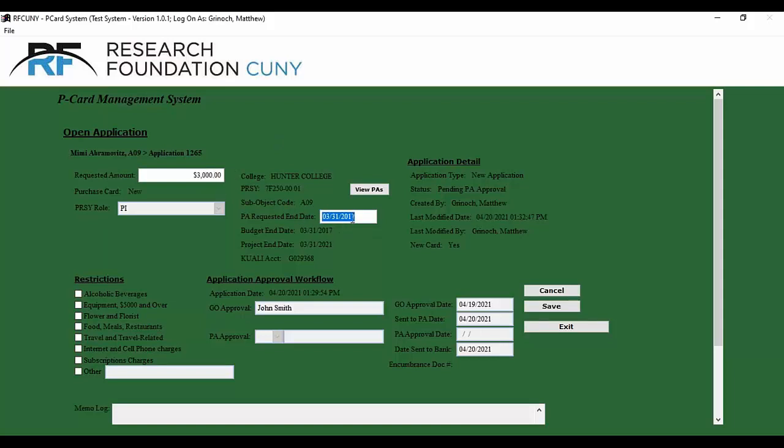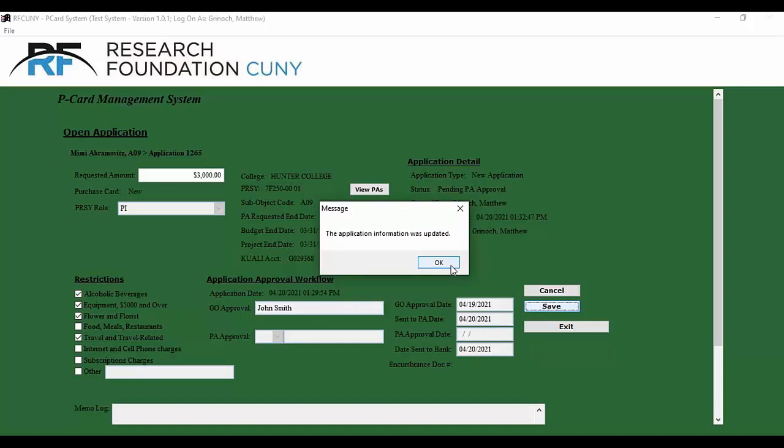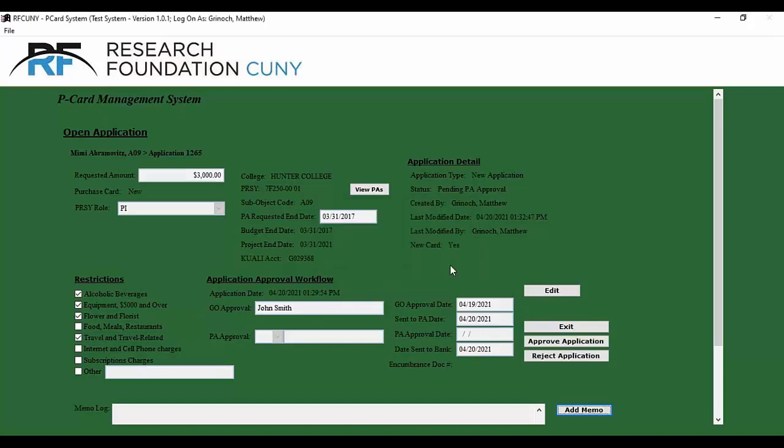The PA requested end date is fine. I select my restrictions. I review the rest of the information, and I click Save. Once everything looks good, I can click Approve Application.